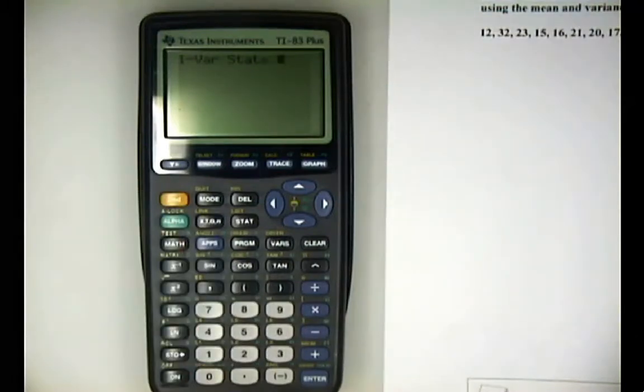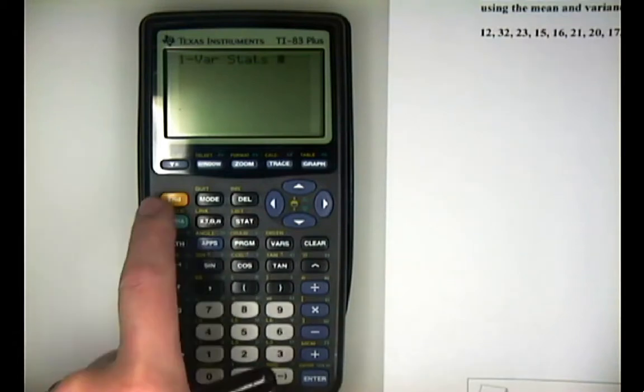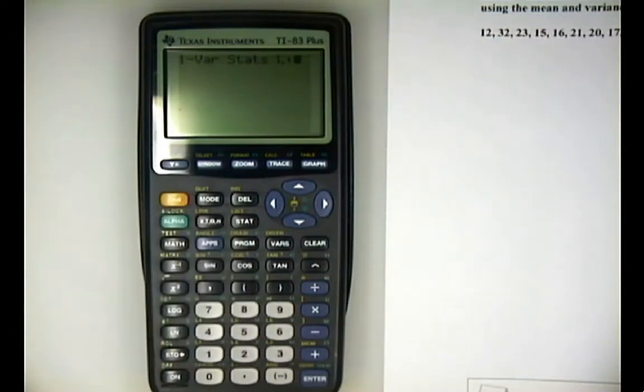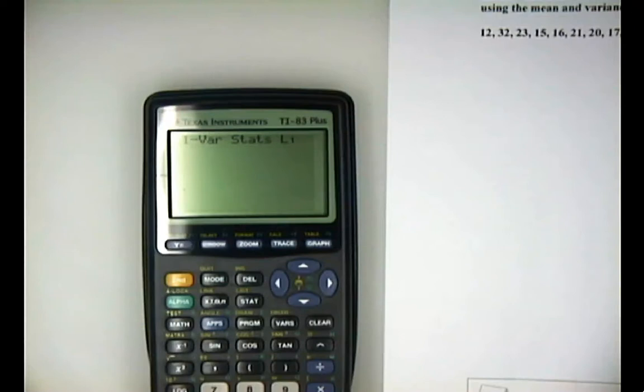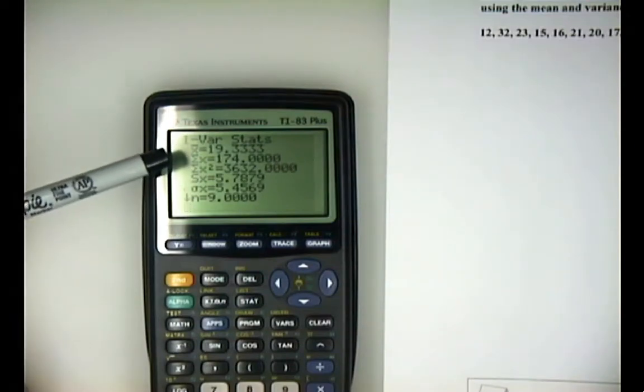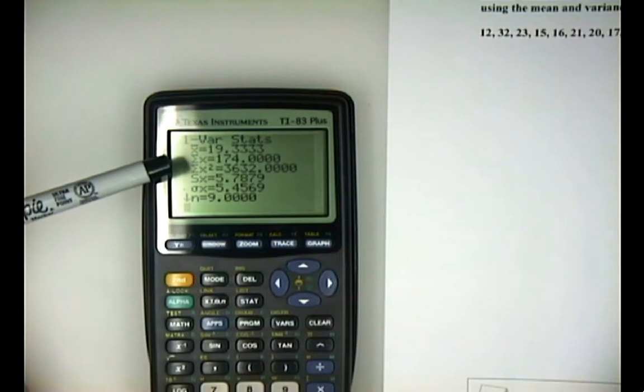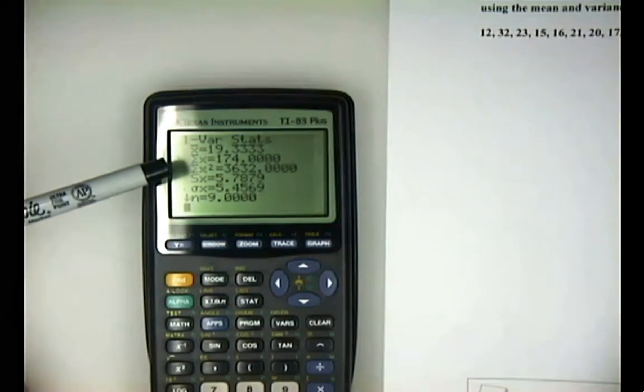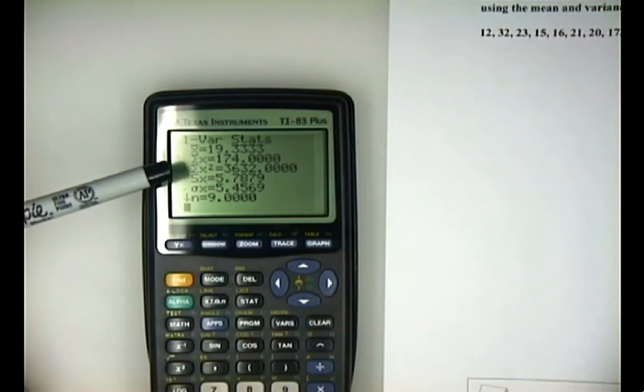Different calculators might use different colors, but we're going to press second, L1, and now you can see that our calculator says, okay, 1-Var Stats L1, now what? And you say, well, now I'm ready to enter. So you press the enter key, and it gives you all this really cool information. It gives you x bar, that is the mean, 19.333. Again, the student has a float of 4 turned on. You could turn down your float, or you could turn up your float. Personally, I like a float of 4 for statistics.